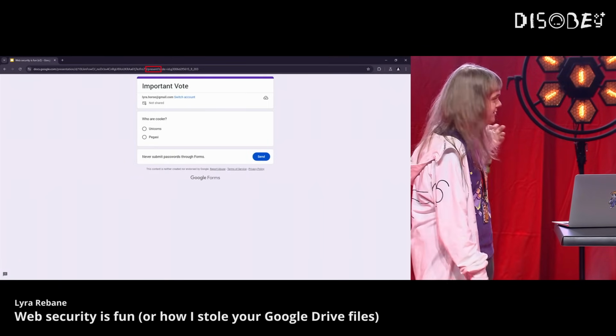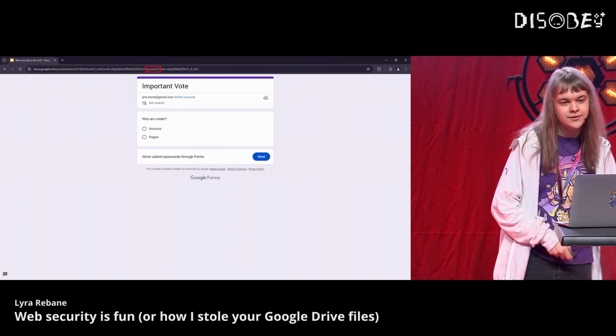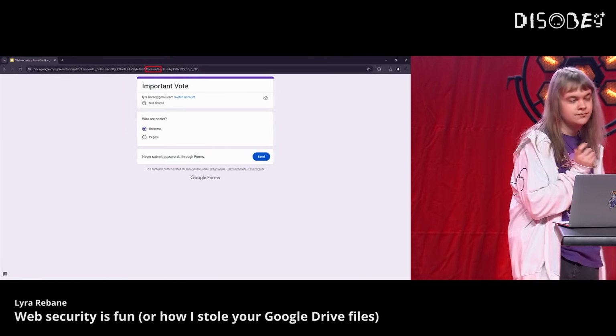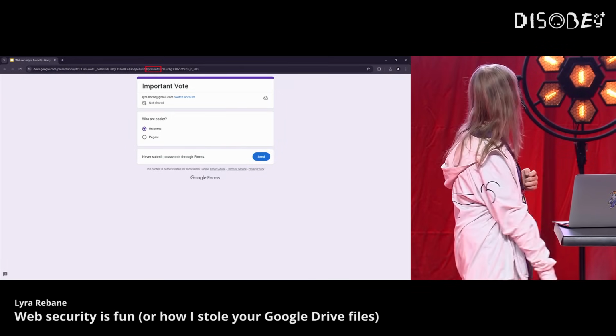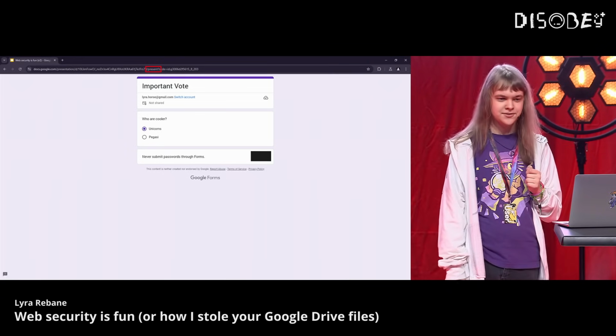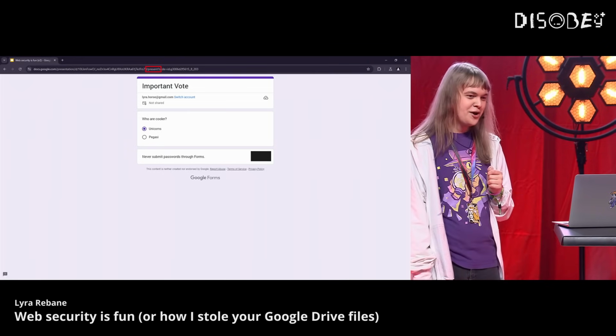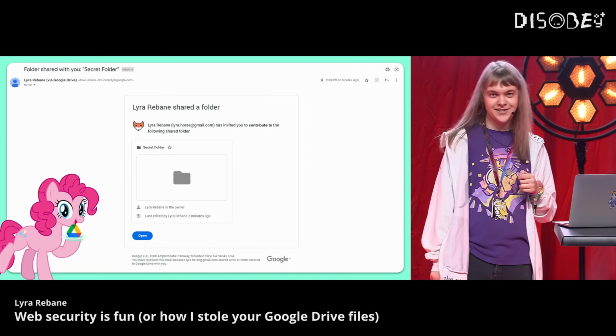You send this Google Docs link to someone, they are looking at it, and they think that it's just a Google form. They fill it out. They make sure to never submit their passwords. And they click the little send button. It suspiciously disappears. And when I look at my email, I've got their folder.